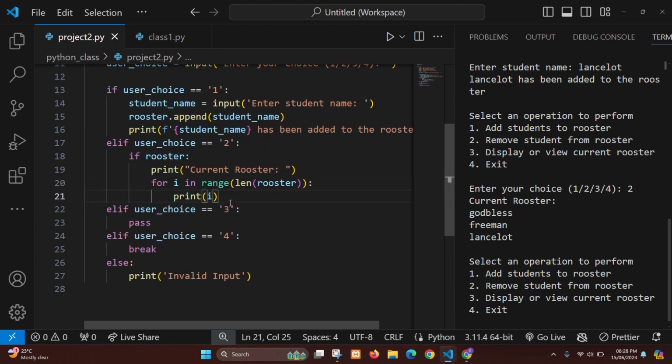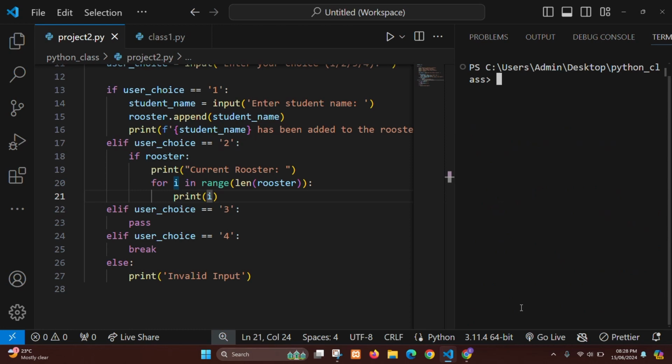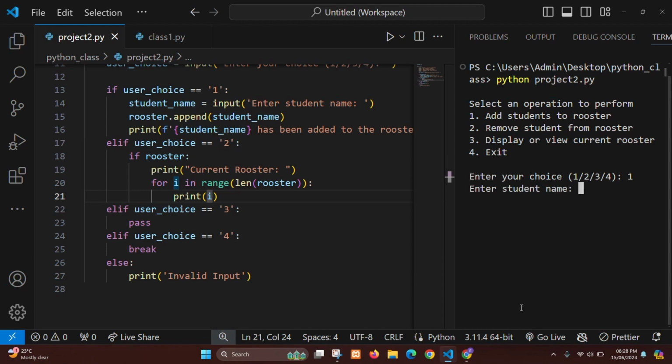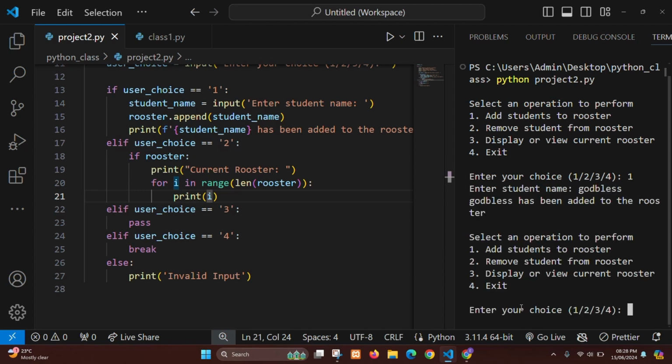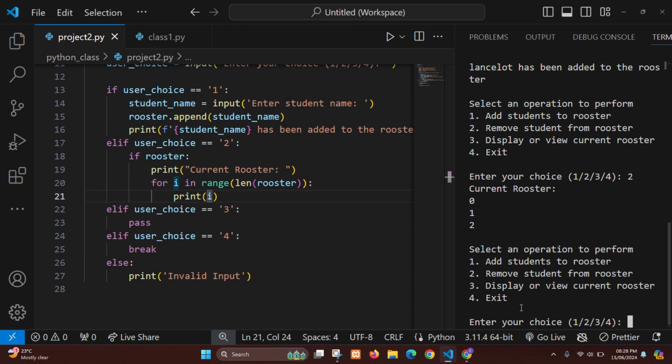Now if you do something like for I in range and print I, you are supposed to get numbers. Let me demonstrate this again so that it will be clear. If I run this, number 1, God bless, number 1 again, Freeman, number 1 again, Lancelot. Now I'm going to get numeric values if I use 2. Can you see what I'm having? I'm having 0 1 2.